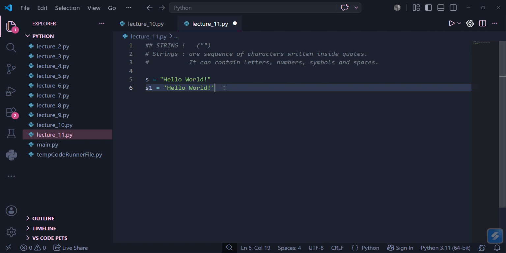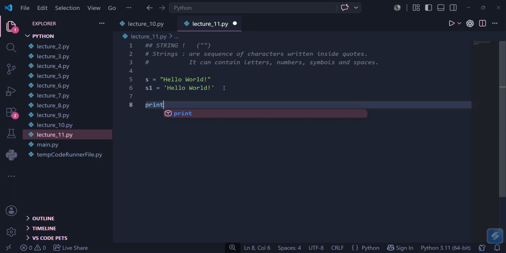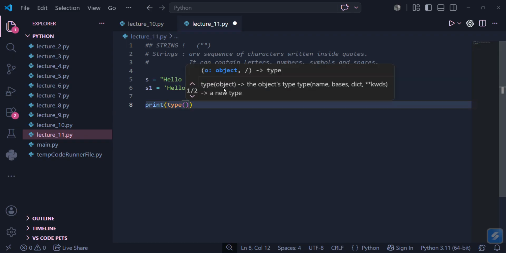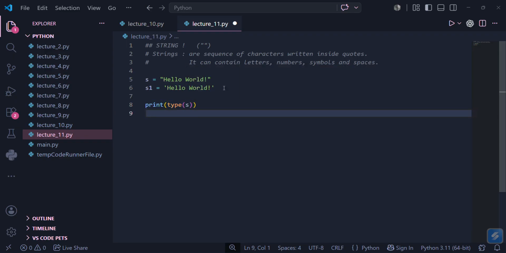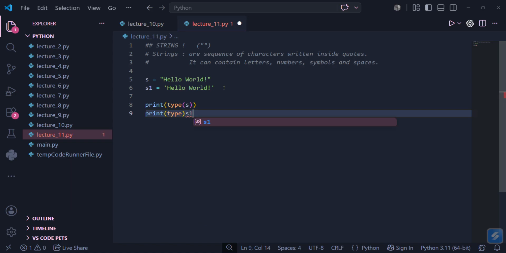So first of all, let's just print their types. Print type s, then print type s1.